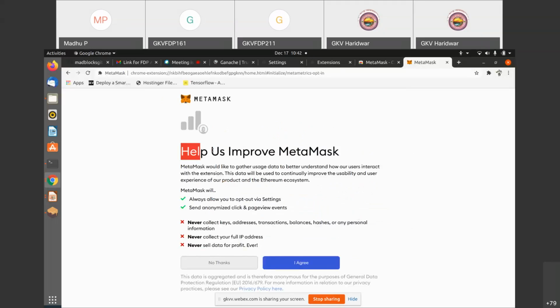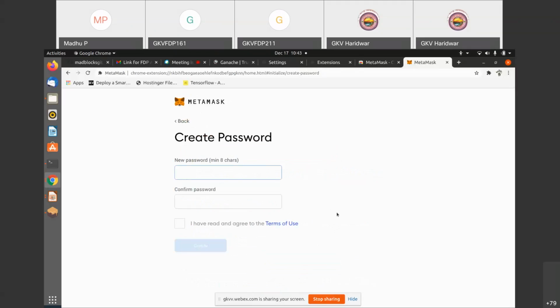If you want to help us improve MetaMask, you can click on I Agree. They used to collect your keys and so on for better analysis, so let me click on No Thanks. Now you can enter a password. Let me enter some random password, but don't forget this password.